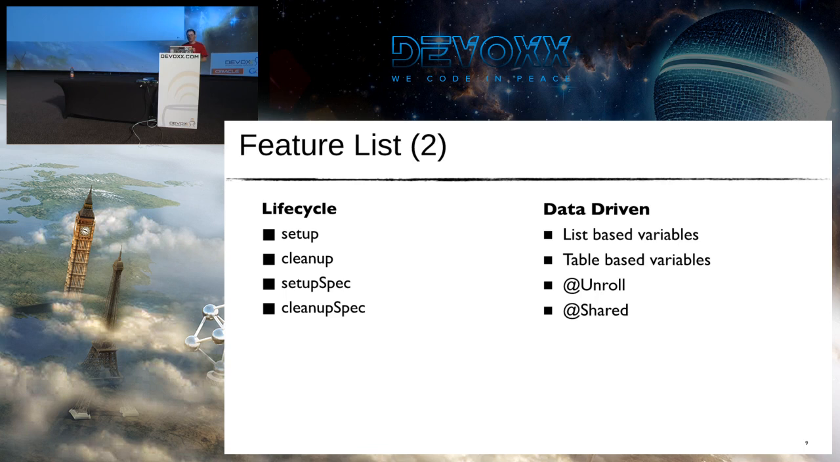I showed also a little bit about the data-driven, just using the table. There is another syntax if you do not like tables, which is the list-based syntax. I don't think I have an example for this. But then you can see 2 other annotations. This I like very much. @Unroll will make sure that the method that you're writing that depends on different rows in a data will have a specific entry in the IDE when you run it, or it will have a specific entry in the report.